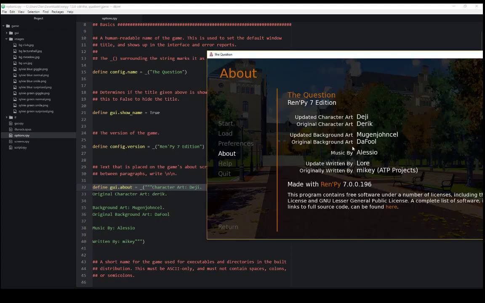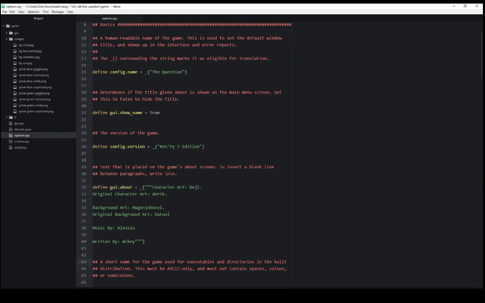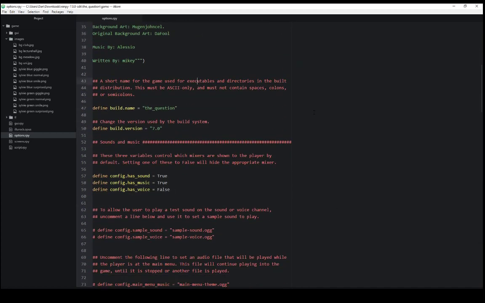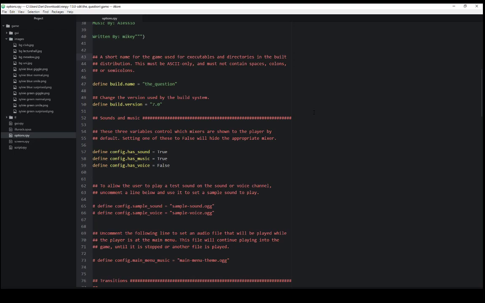Compared to The Question here I have pulled up, we can see again config.name, config.version, and gui.about right here. Most of these other options within this file are not things that should be changed unless you know what you're doing. For example, changing the build name or changing the build version are things that you can actually do through the Ren'Py launcher itself, and these files will be updated as you adjust those.